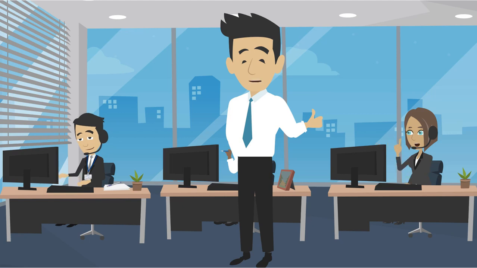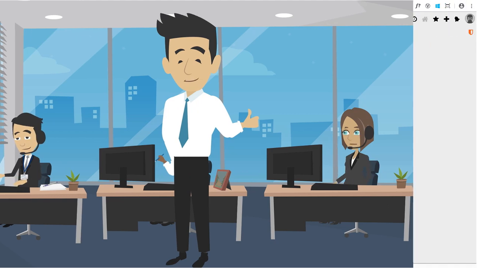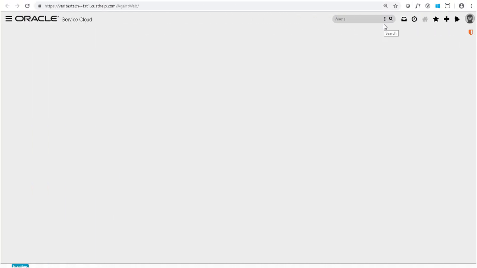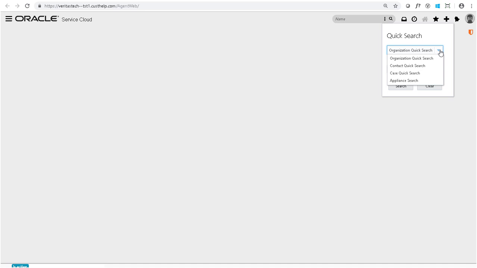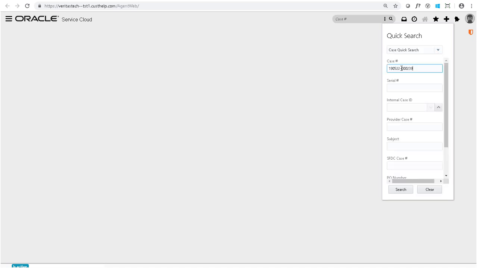Okay, you're doing great. Now that you understand how Odyssey BUI menus work, let's take a look at the navigation menu to the right. From the search box at the top of the page, you can access any number of quick searches. I'll go ahead and click the ellipse, and then from the drop-down menu, I can choose an organization search, a contact quick search, a case quick search, or an appliance search. I'll go ahead and search for a case.